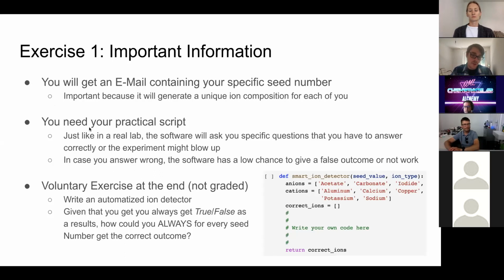This I already mentioned, so you need your practical script. Just like in the real lab, the software will ask you specific questions and you have to answer them correctly. Otherwise, the experiment maybe blows up, which can actually happen. Otherwise, in case you answer wrong, this software has a low chance to give you maybe a false positive or a false negative. So just imagine you're in the lab and you're adding way too much of one substance, or even the wrong substance, and you're doing a wrong step, you also get a wrong outcome. So you really need to read what you want to do and apply it also here in the software.